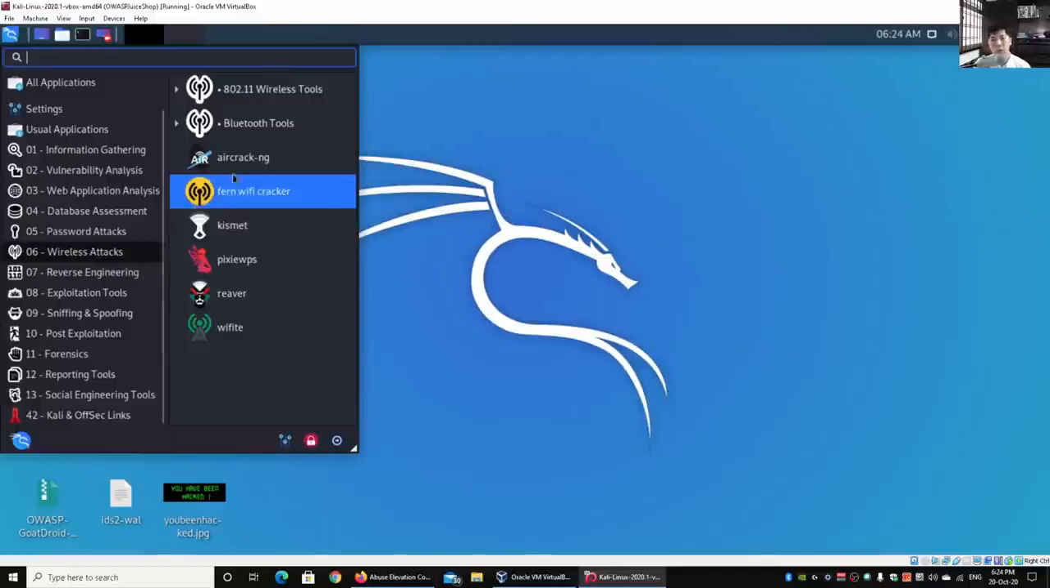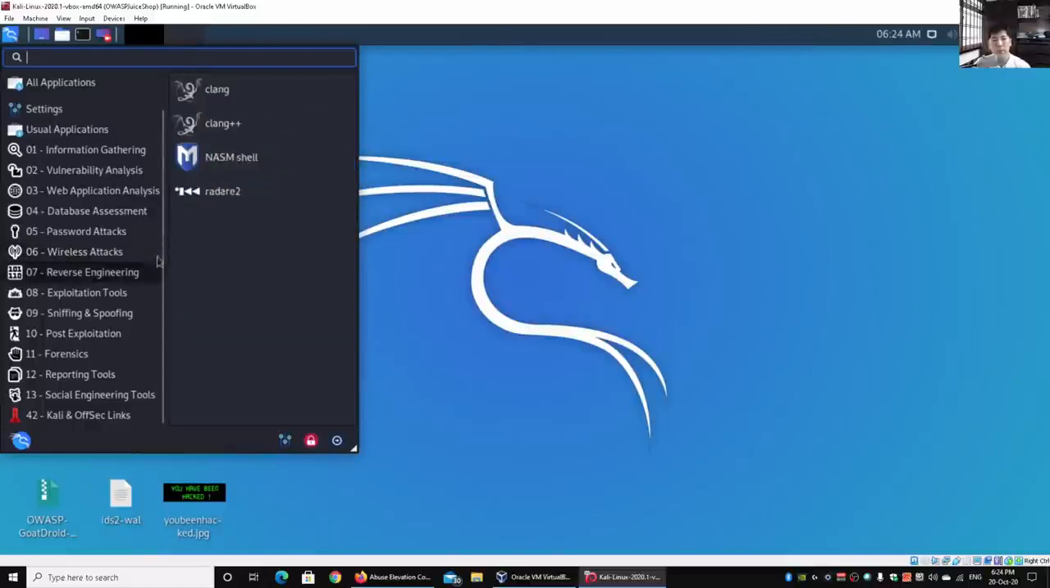And more than 10 years ago, I was already using Aircrack NG. So this is actually very useful in helping us crack certain wireless networks. And we have reverse engineering.